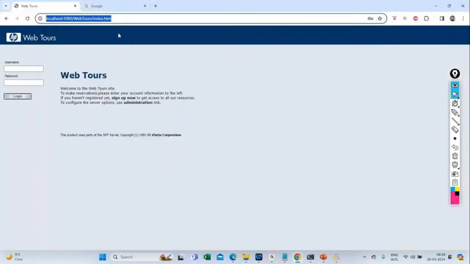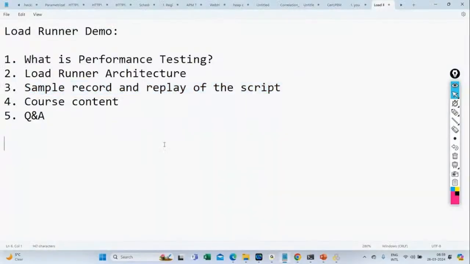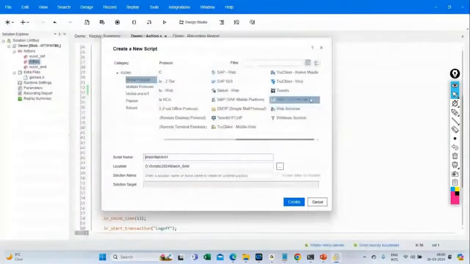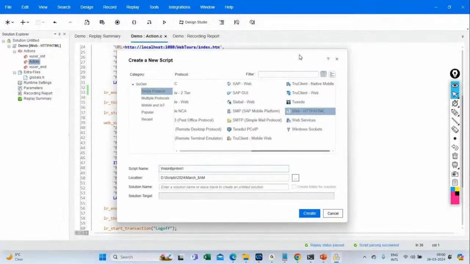If I copy paste this URL somewhere, see here you have HTTP. So any application which has HTTP or HTTPS, you can go with this protocol. This is the default protocol which will work for all web applications, so that's the reason I have chosen this for today. However, there are different other protocols as well, depending on their usage.